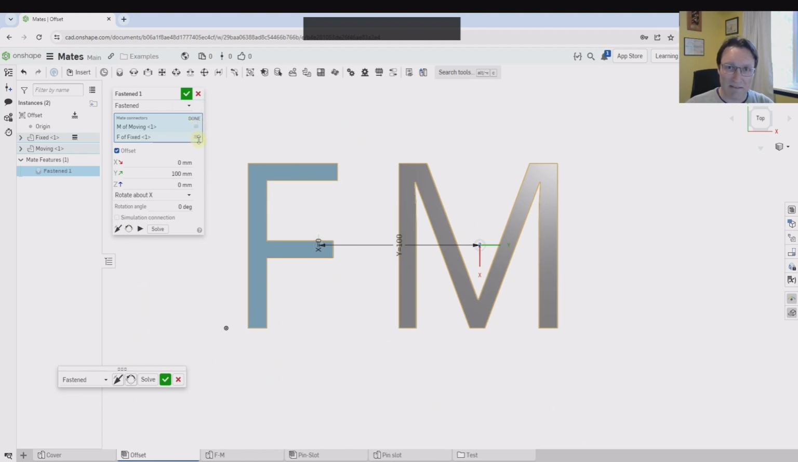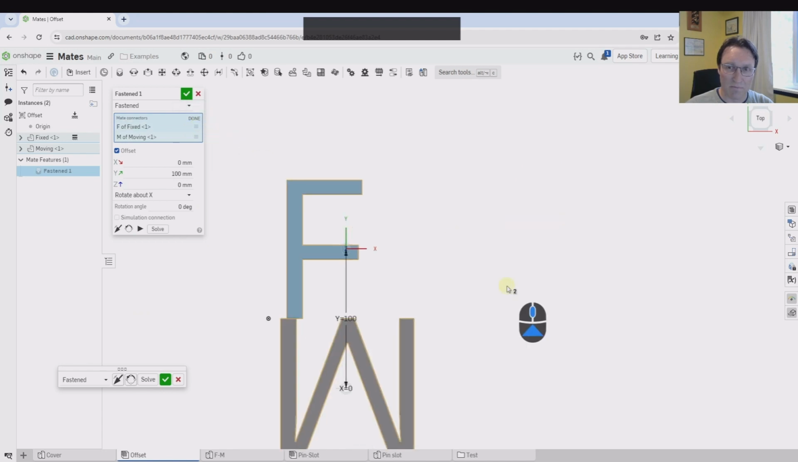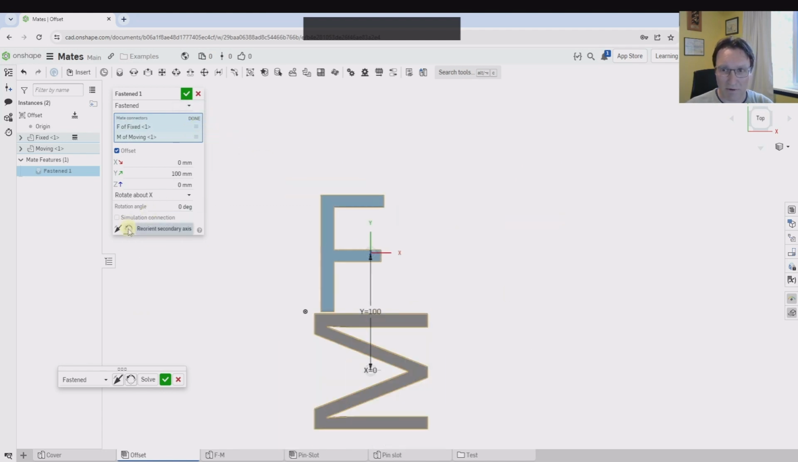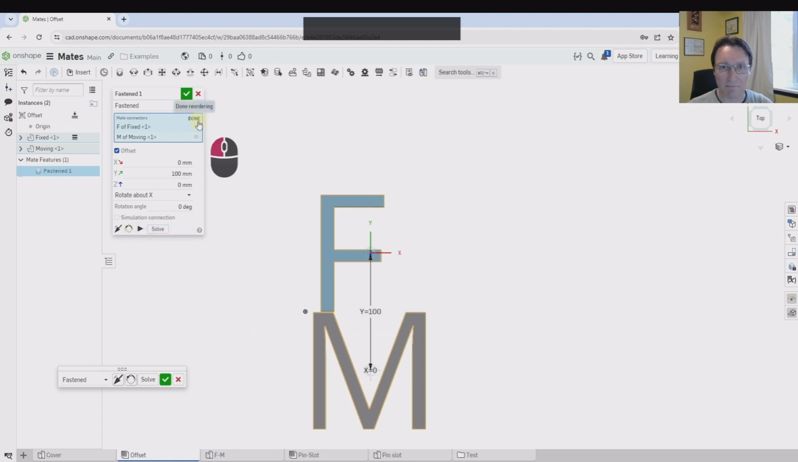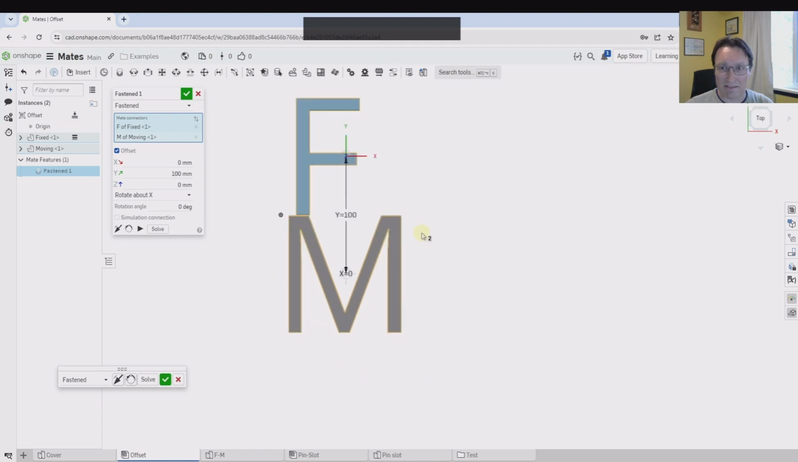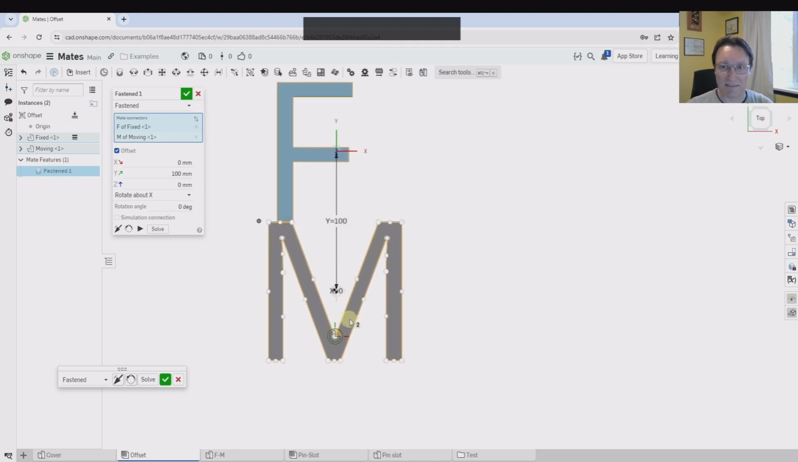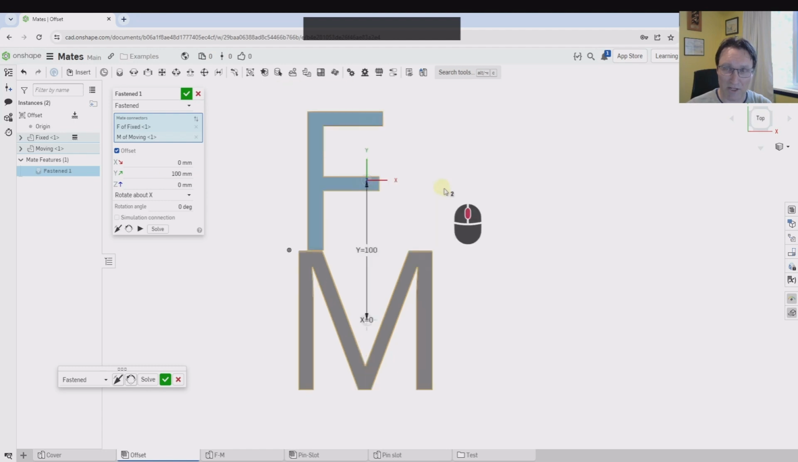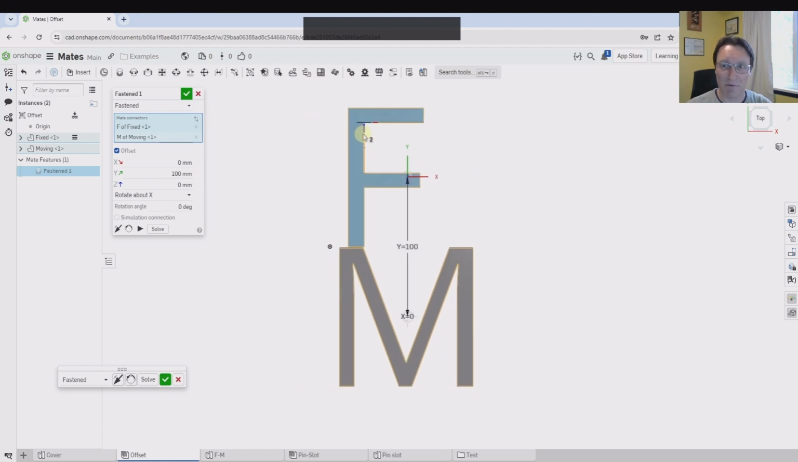Where it gets messy is when you pick things the other way around. When you pick the fixed part first, basically. And the main reason for that is that it's still trying to offset the F 100 millimeters in the plus Y direction, but because the F can't move, what it needs to do instead is move the M down. So really it's a frame of reference change.